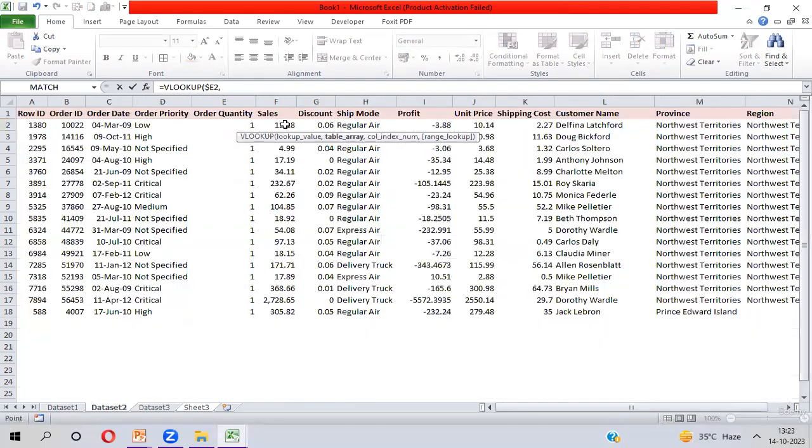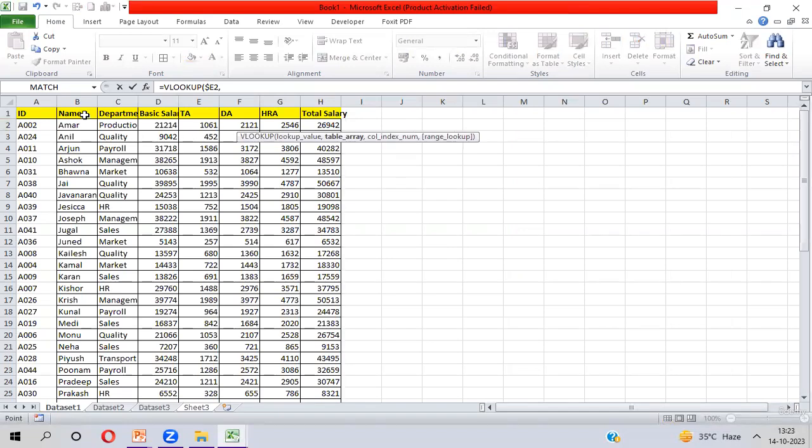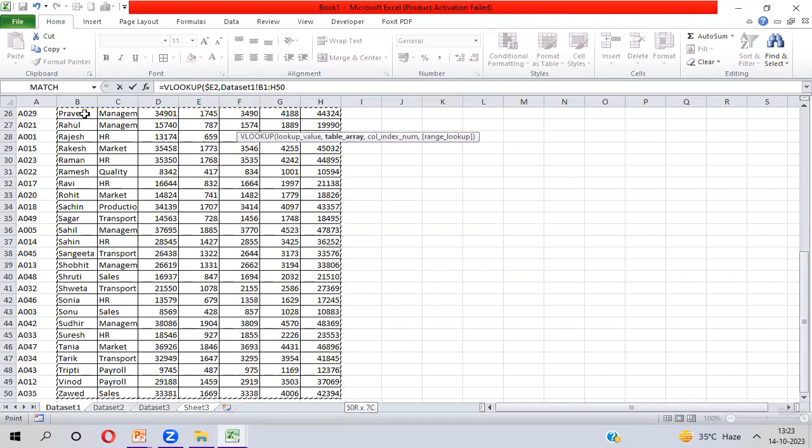Table array you have to take from your data set. My lookup value is name. That's why I'm taking the lookup array from name. Freeze it. Name to total salary I have taken in this range, comma, column index number. For column index number, you need to apply the match function.